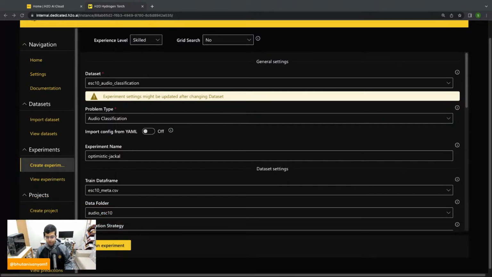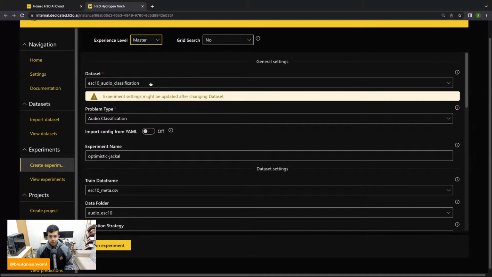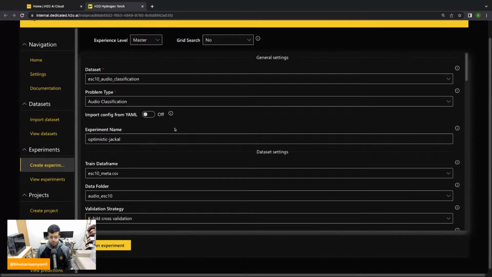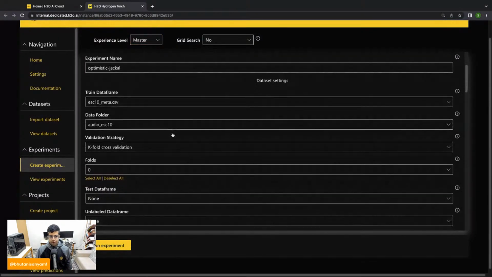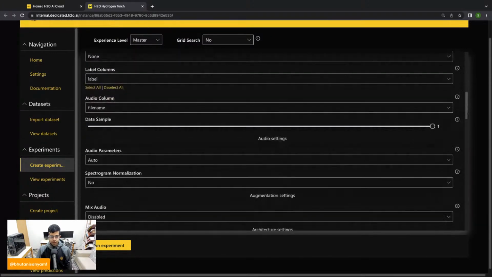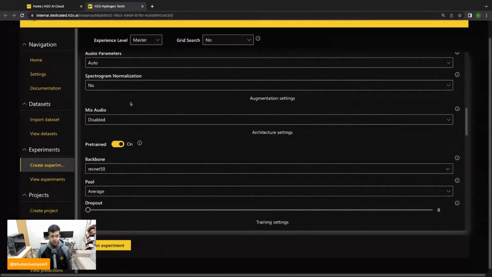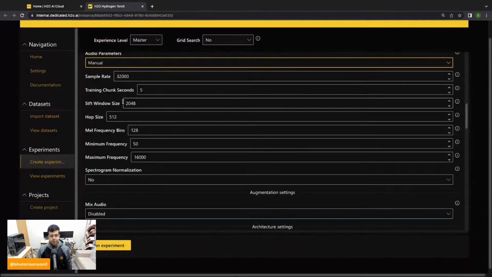And the thing I want to refresh for everyone is that while working with waves, you create spectrograms and you create CNN models on top of it, and you can pre-process the spectrograms in different ways. So for that, I've loaded this dataset up, and let me switch to master so that I have more settings to play around with. I am only going to run this for 1 fold, use the entire dataset, and the audio parameters are set to auto. But what I'll do here is I'll switch this to manual.